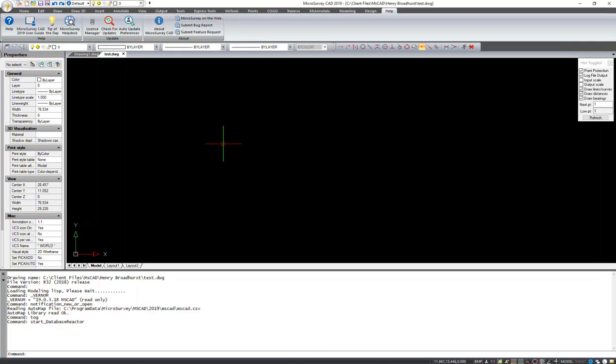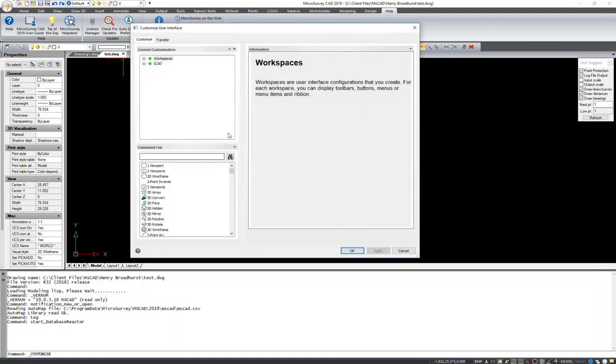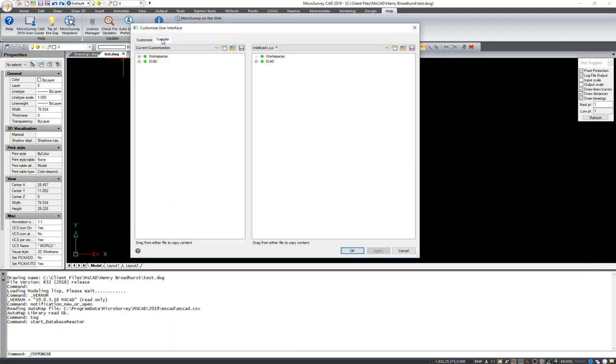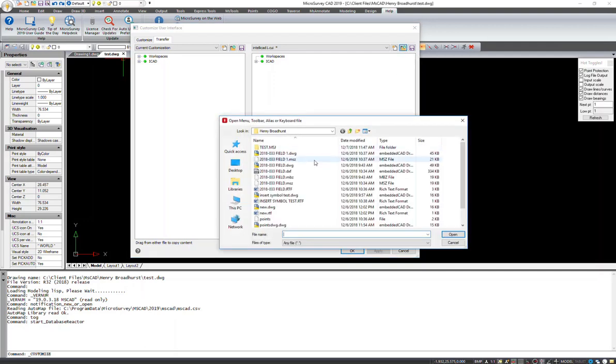And once you have 2019 opened, go back to the Quick Access toolbar and prompt the Customize function. And you want to browse to the Transfer tab. And the first thing you want to do on the right hand side is open up that CUI file that we just created.